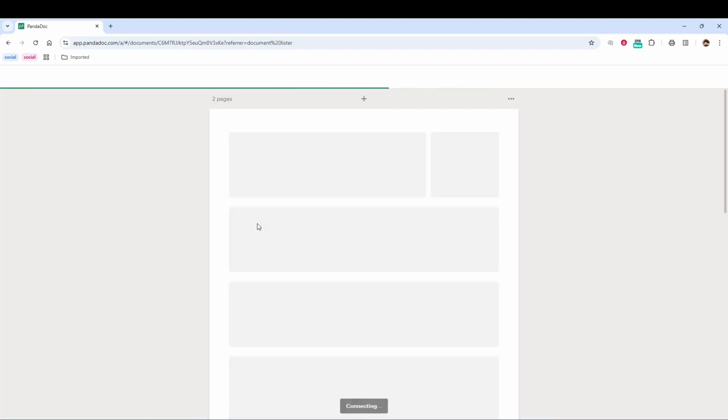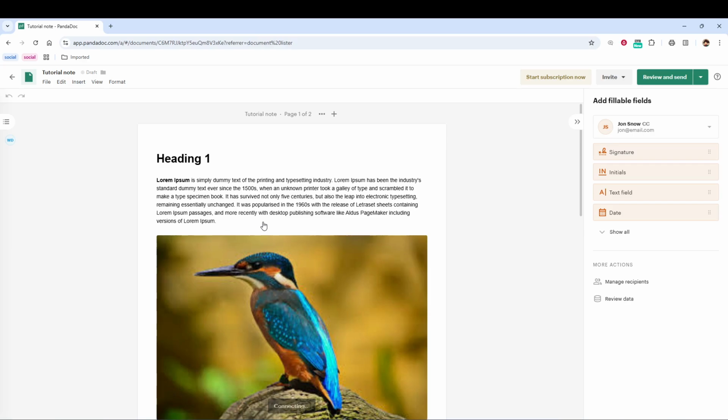Make sure you are inside the editor where you can see the content on the page. If you are working in a shared workspace, take a moment to confirm you have opened the correct file, since many documents can have similar names.